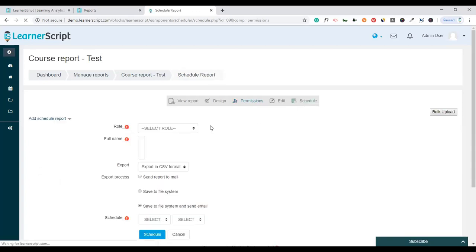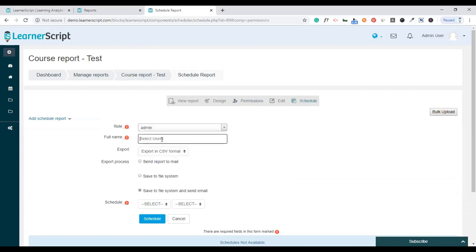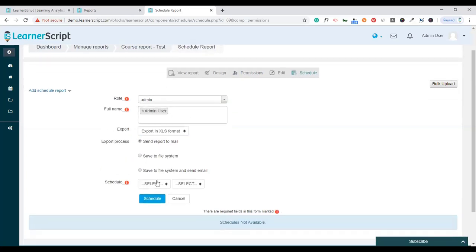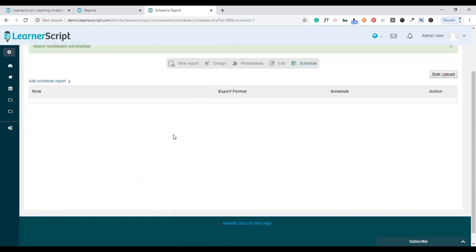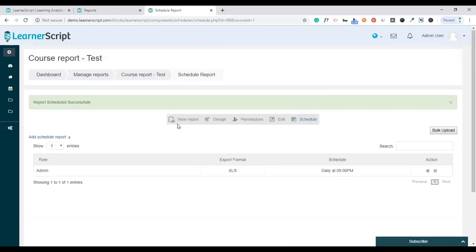And as I mentioned before, we can schedule these reports. You can just have this report scheduled for particular users. We can even select multiple users and set up the schedule at a time, daily, monthly, or weekly. Here you can see the scheduling option, daily at 9 p.m.